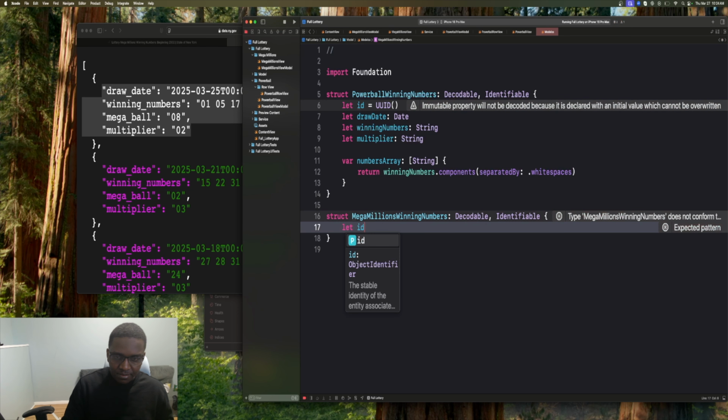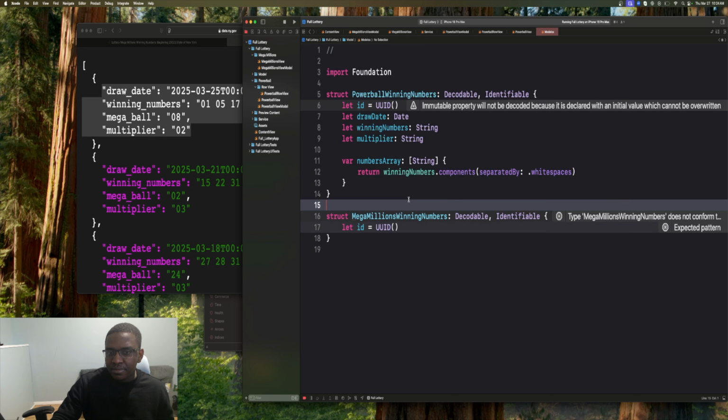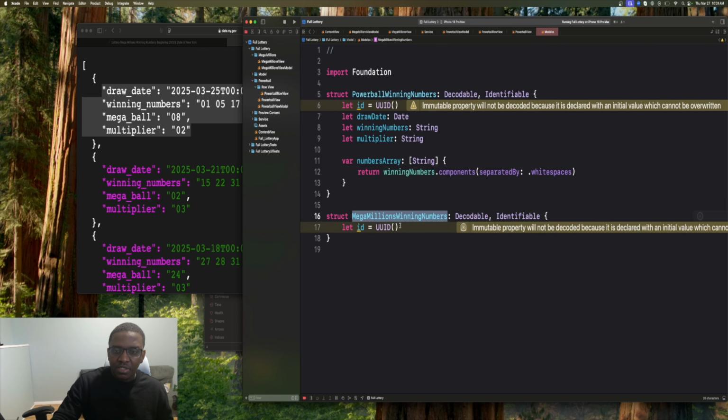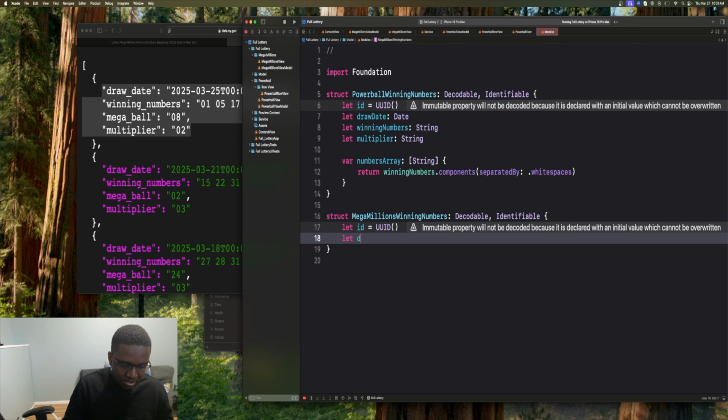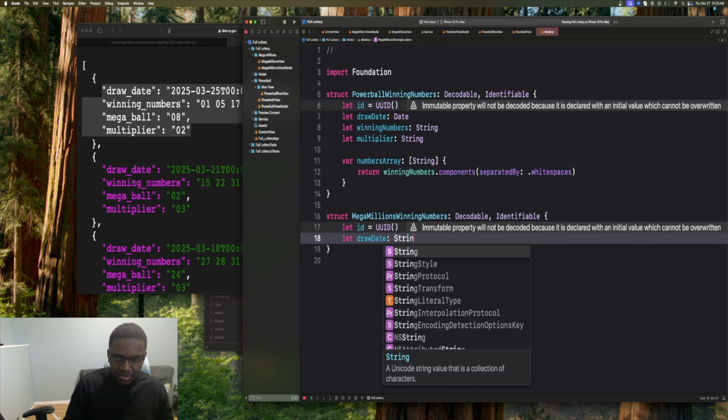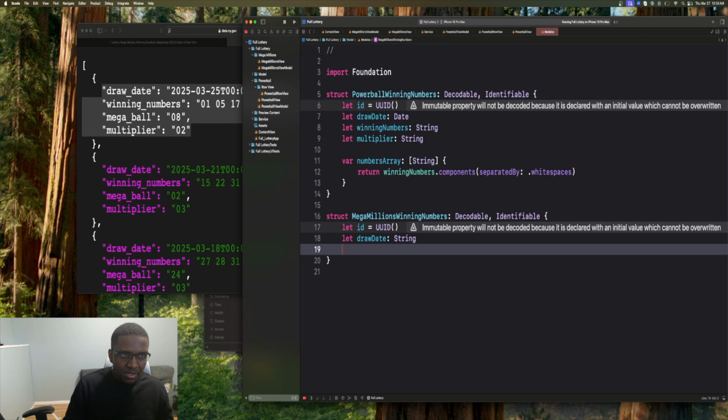So again, one of the requirements for Identifiable is that you must have a property called id. And what I like to do is just use something like this. So let id, and then use UUID. And now we have our basic model, at least for this portion. Now let's fill out the other parameters that we are going to need. So we'll say let drawDate. And right now it's a string. And also we can do winningNumbers.